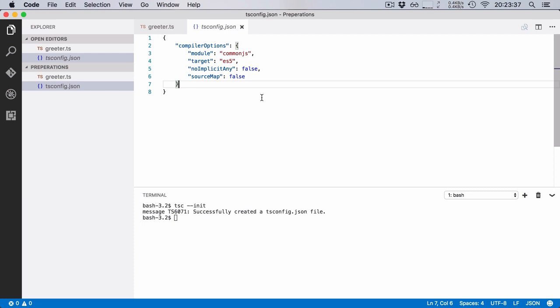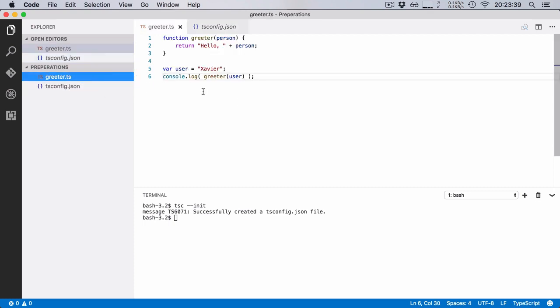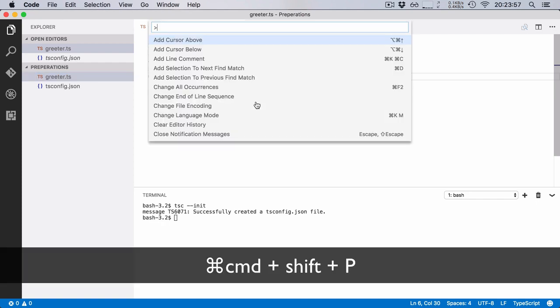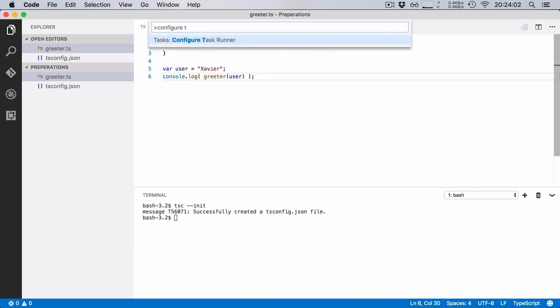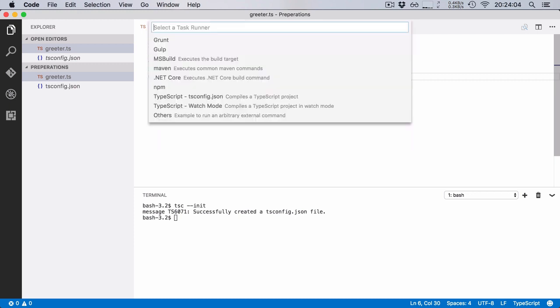Now what we want to do is we want to automatically compile our greeter function into JavaScript, and we want to do this every time the greeter function changes. So to do this, we're going to create a new task in Visual Studio Code. To do that, I'm going to bring up the command palette by typing Command-Shift-P, and I'm going to search for configure task runner. I'm going to press enter to select it, and Visual Studio Code now gives me a bunch of templates that I can use as a task.